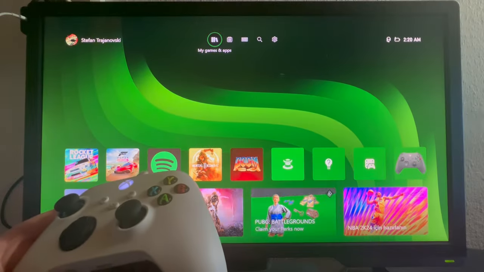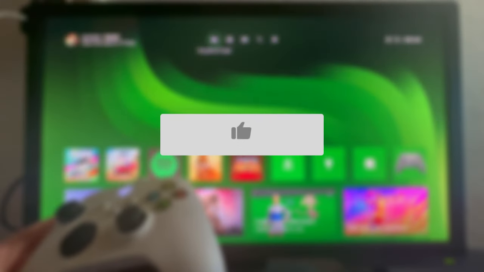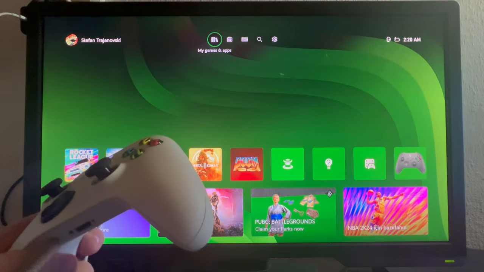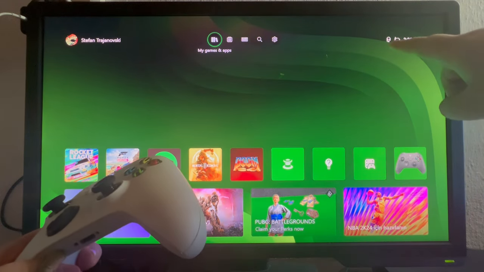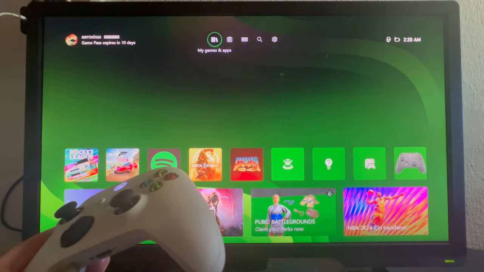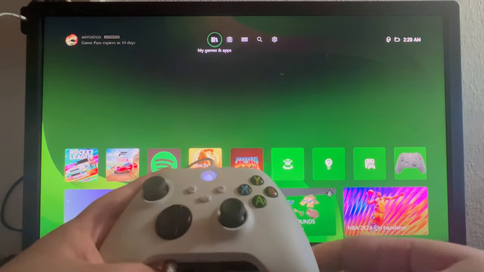In this video, I will show you how to get Xbox audio through headset only and not your TV. First off, you will need to connect your headset. As you can see, I have the headset icon in the top right here. That means that my headset is connected.